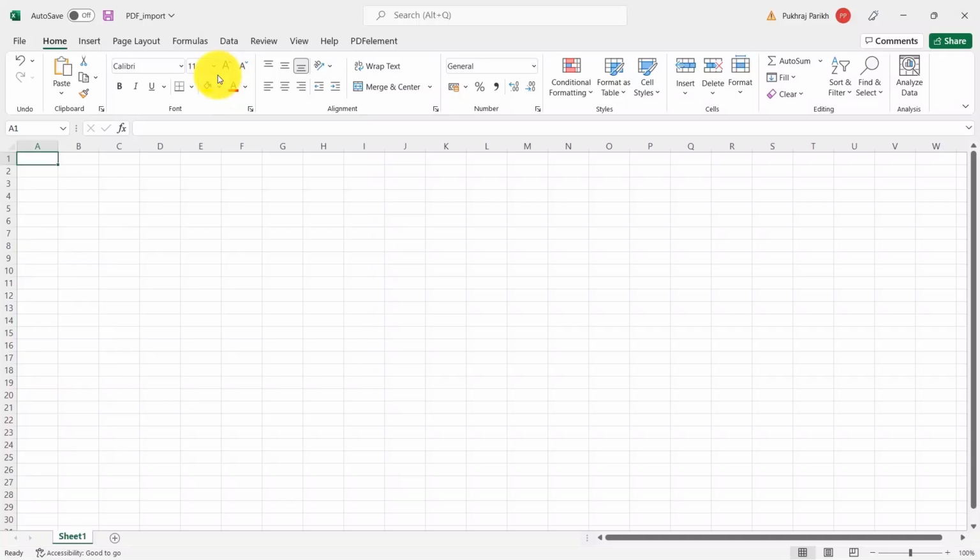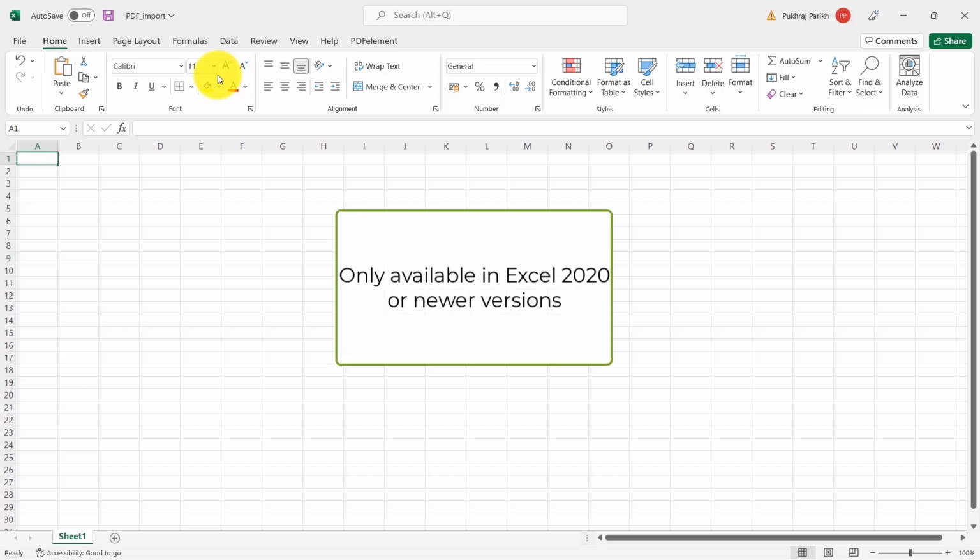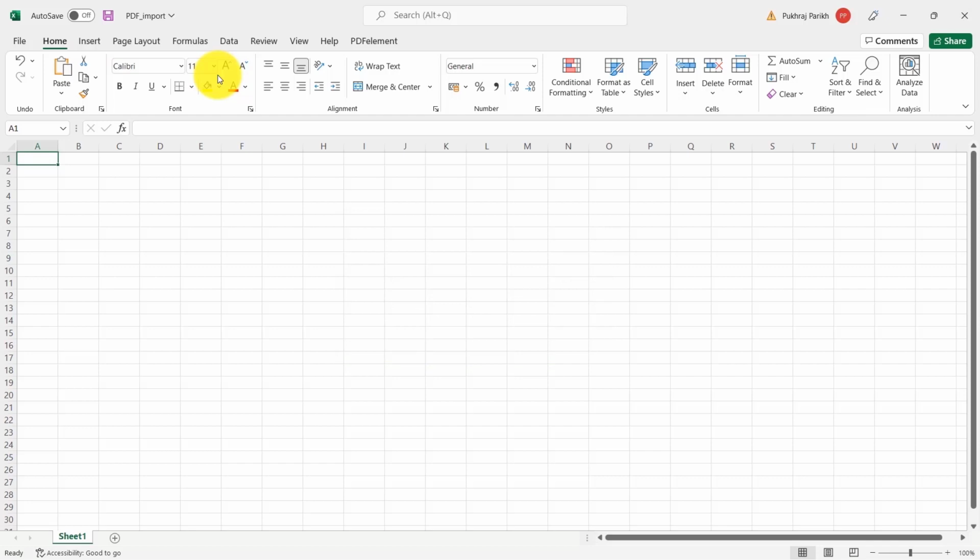Hi, in this video we will see how we can import data from a PDF file to our Excel file. This feature is a new addition to Excel and is only available in Excel 2021 or in Office 365. People using Excel 2019 or earlier versions cannot use this feature. If you are on earlier versions, you still need to copy paste manually and then format it step by step.